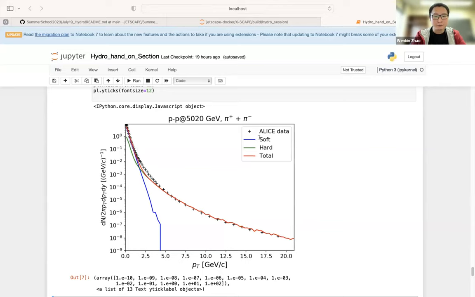The blue line is for the soft part, and the green line is for the hard part, and the red line is the soft plus hard part. You can see that at low pT regions, our hydrodynamics works well in describing the ALICE pion charge spectra. And at high pT regions, our hard part describes ALICE data well. But at the intermediate pT regions, for example between 2 to 4 GeV, the red line, our model calculation, still underestimates the ALICE data.